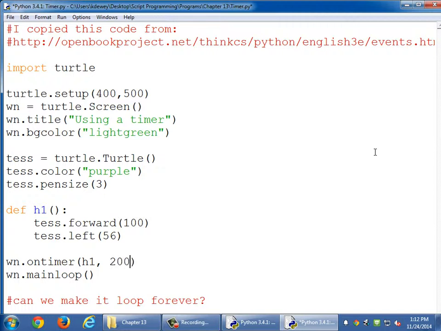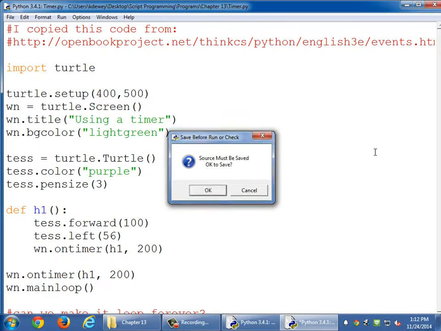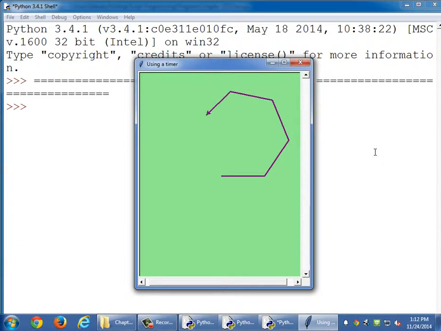What is exactly happening? When we run this program, once the on timer goes, what is it doing? Going forward 100 and then turning left. And then okay. So if you want to make it continue, where are we going to make it continue? The H1, you have to add it under. What do you think? Look at that. Wasn't that special? It's like one of those pyrographs.